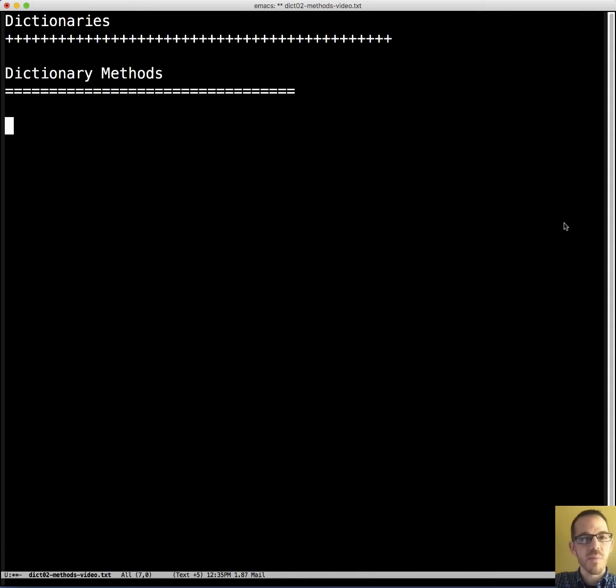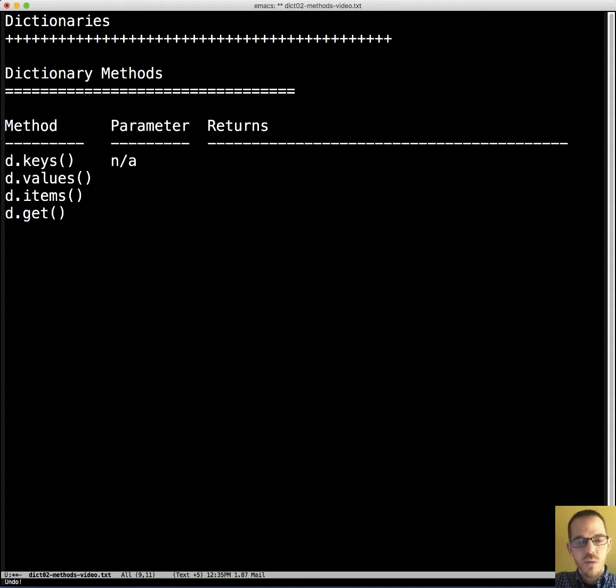And in particular, I'll be talking about four methods: keys, values, items, and get. So let's talk about each of those in turn, in terms of their parameters and what they return. So keys doesn't take any parameters, but it returns a view object of the keys in the dictionary D. And we'll see what that means in a minute.